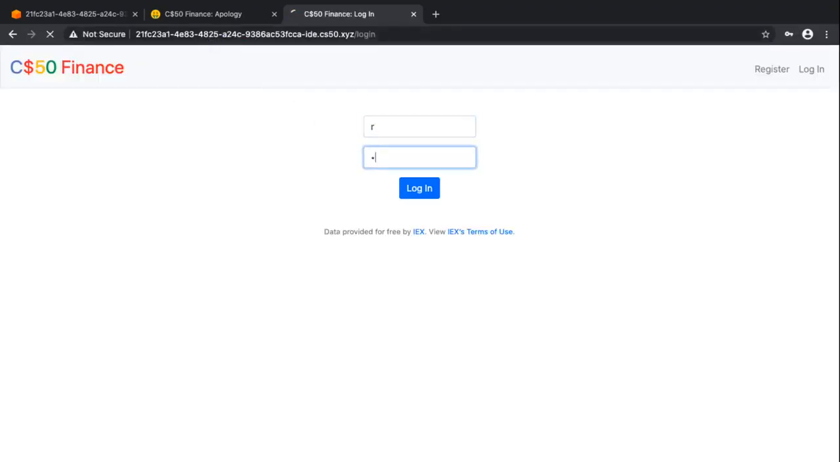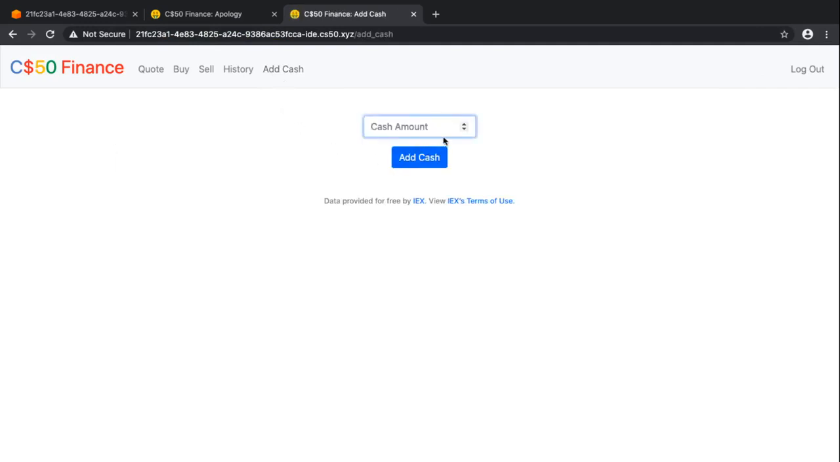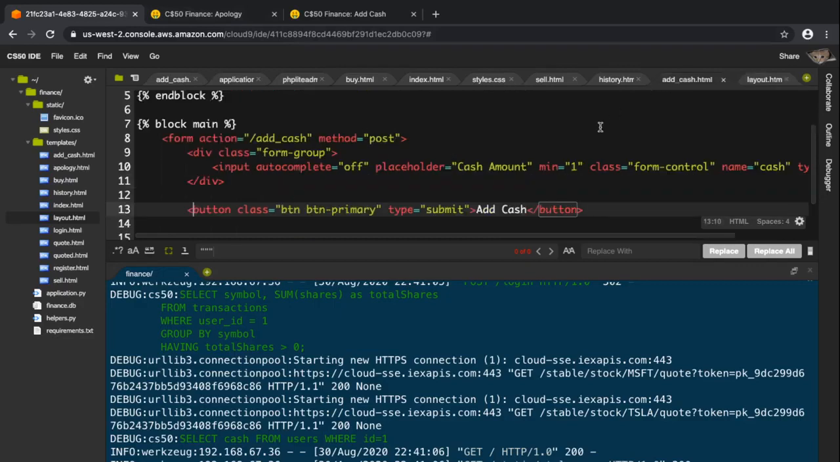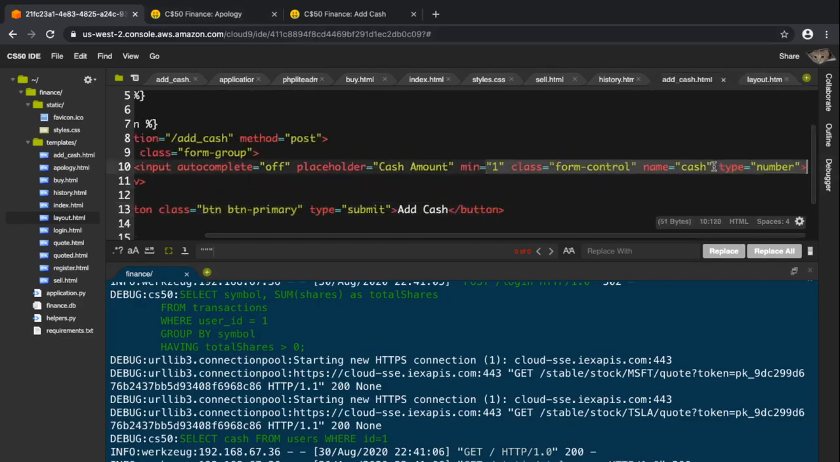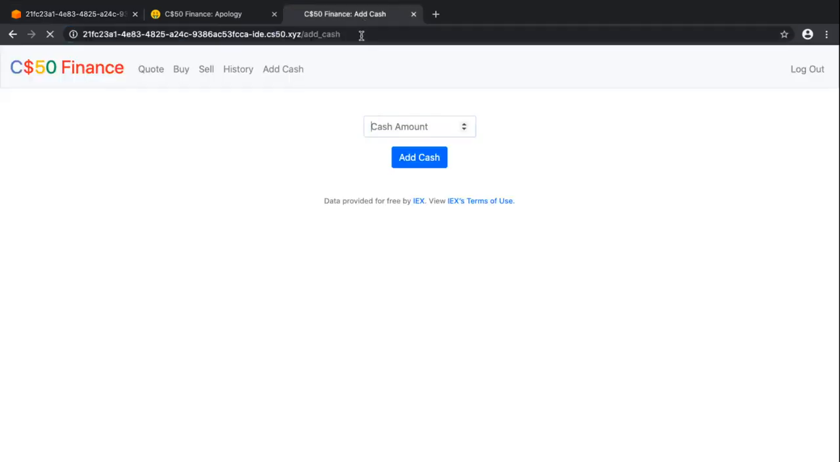Let's see if this works or not. Let's see, add cache, right? Cache amount. Let's see, amount to be added. Let's do that, it makes more sense. Anyways, that doesn't matter, it doesn't matter what you call this. Amount to add. Okay, go back here and see if this works.